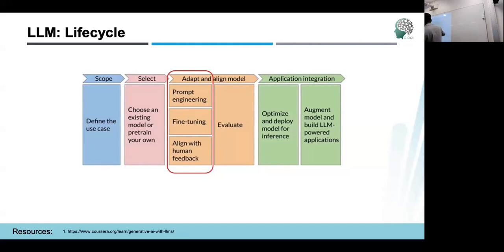So today I'll be covering the adaptation part, where you have 3 options: prompt engineering or in context learning, which is basically prompt engineering. And there's another called fine tuning. And the last one is aligning with human feedback using reinforcement learning.